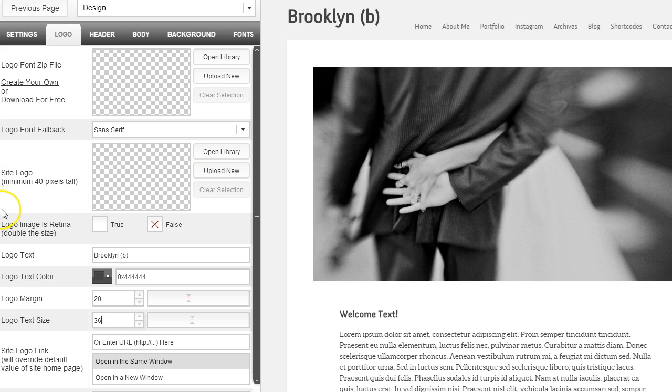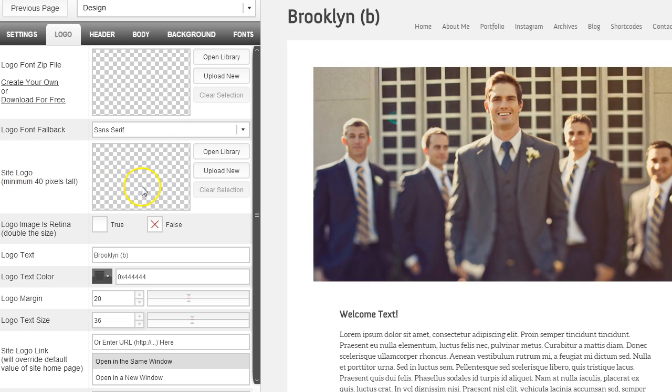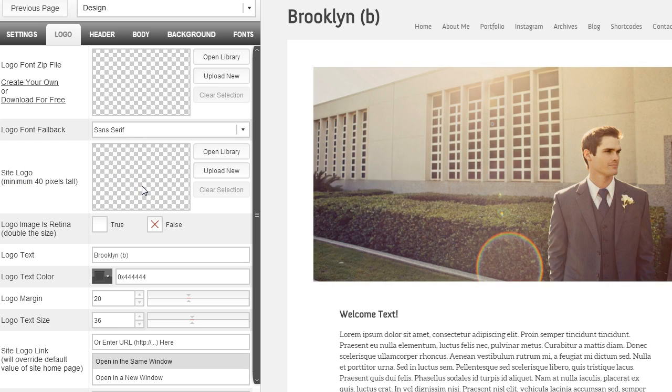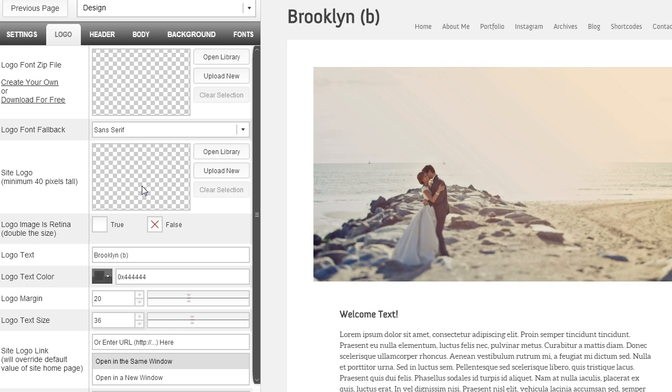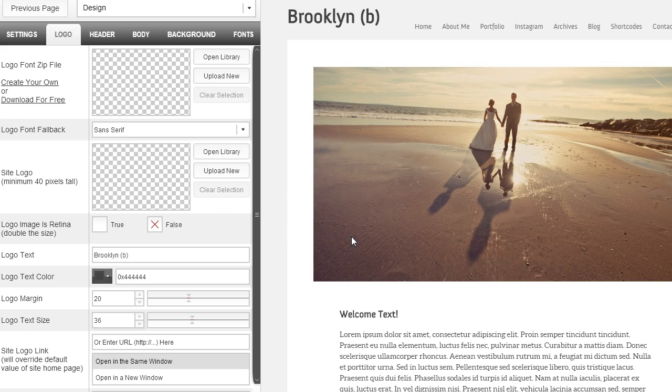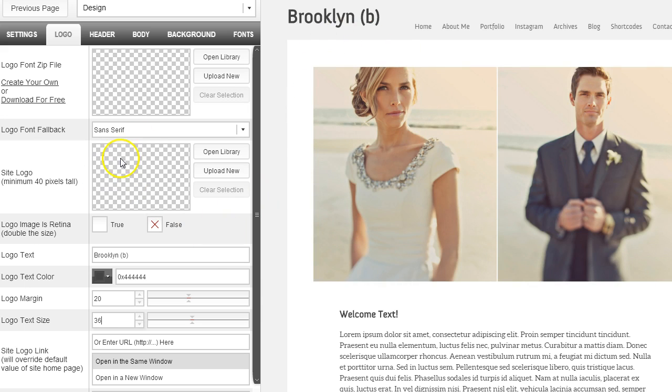The site logo minimum is 40 pixels tall. You don't want to do a 600 pixel wide logo. Try and keep it about 250 pixels at the widest. You really don't want it to be a banner up there. If you go to any site, you're going to notice that any nicely designed site is going to have a nice small logo somewhere, but you don't have to overdo it. So keep that in mind.